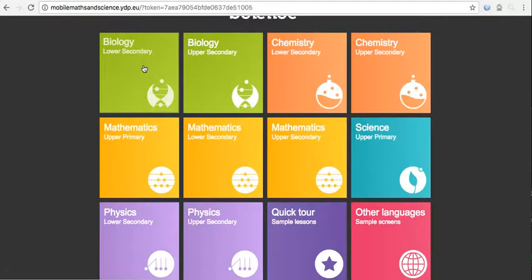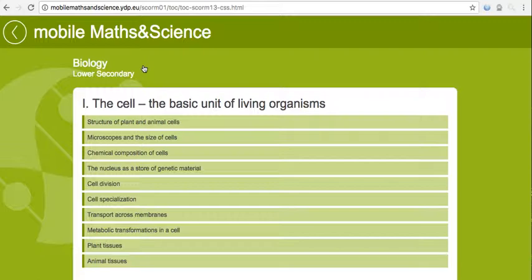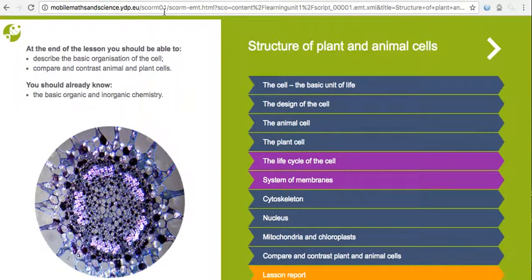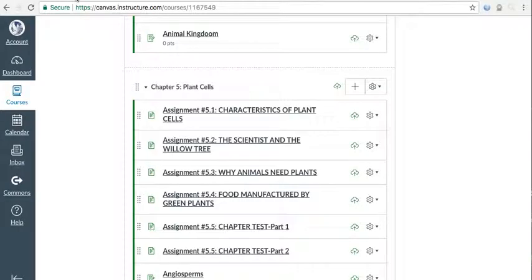Then what we're going to do is click on the first box, and this is going to go into the life science course. And the way that we're going to do this is we're just going to click on the first link. Then we're going to copy and paste this link, and we're going to take all of this material right here over to our course. So let's go over to our courses.